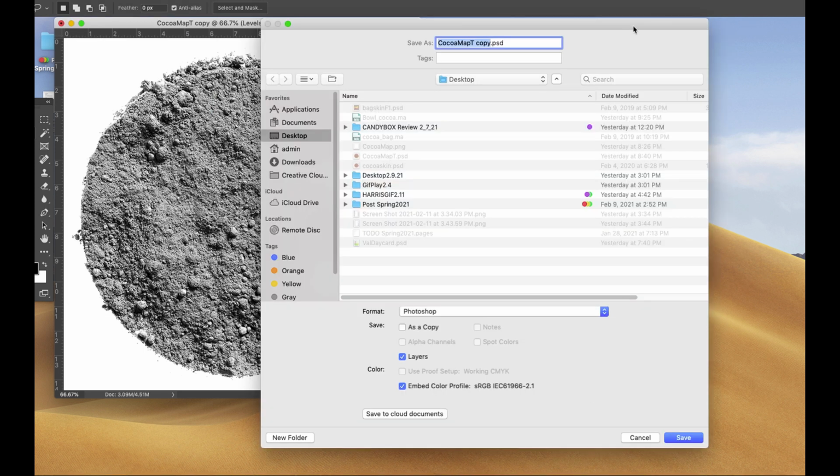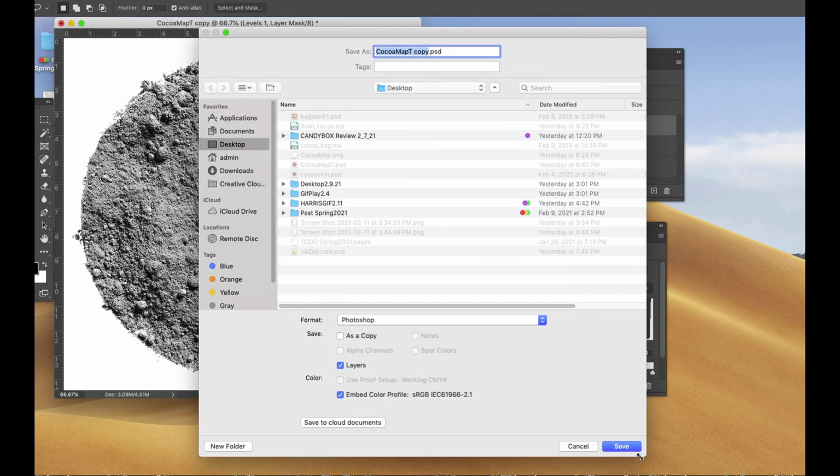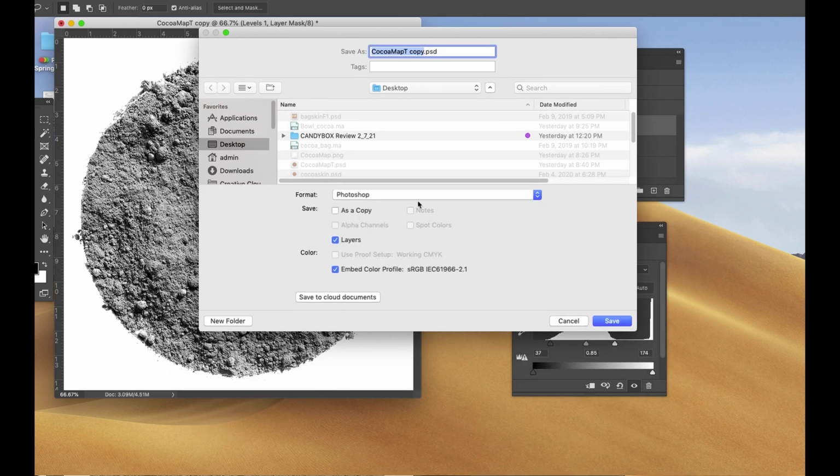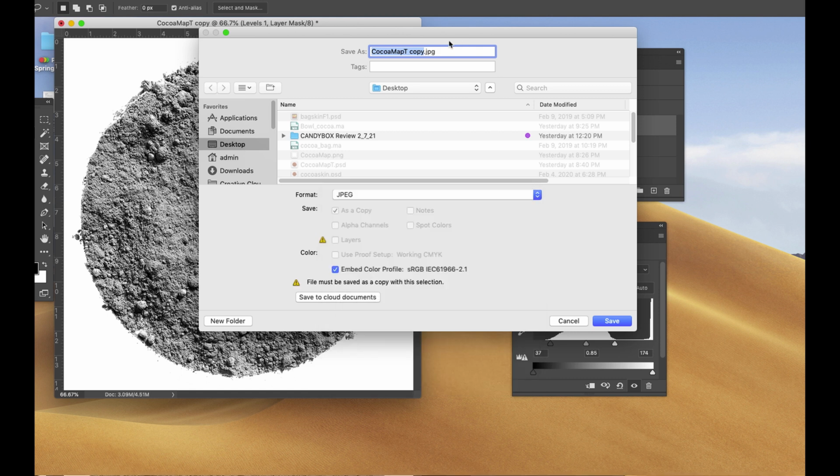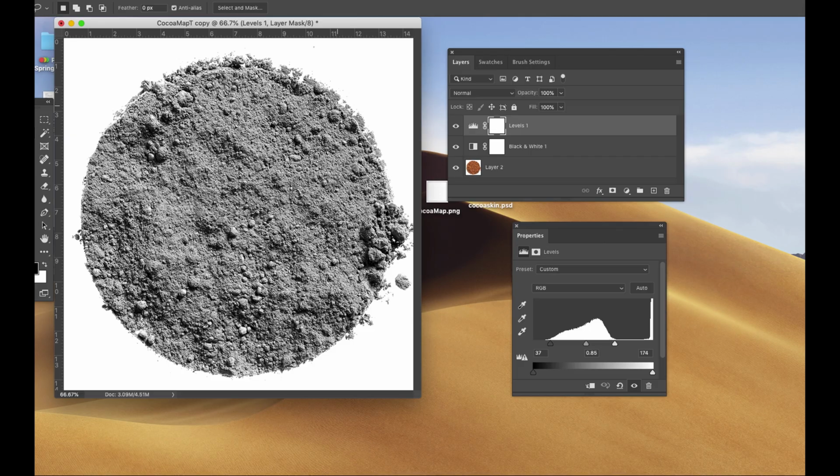And because this is going to be our bump map, it has to be a JPEG. Changing the format from Photoshop to JPEG, I'll save it in my folder, putting the name bump at the end of the file name. And now I'll return to Maya.